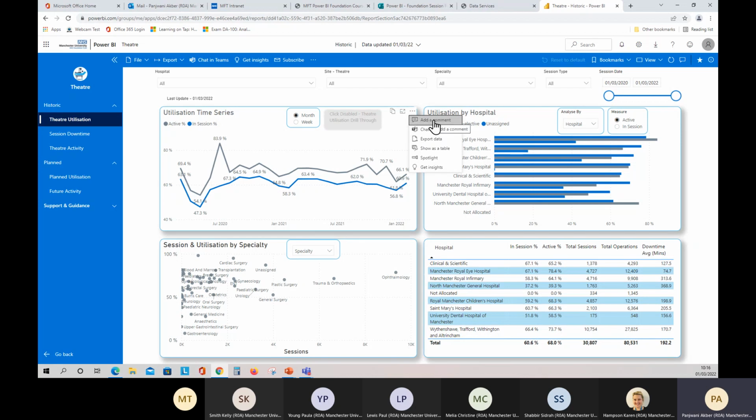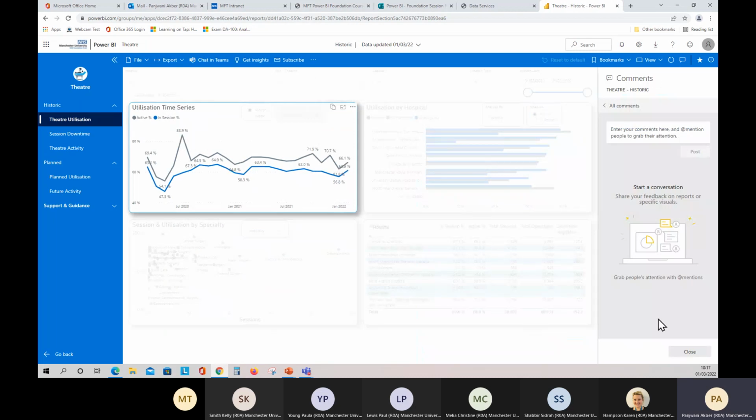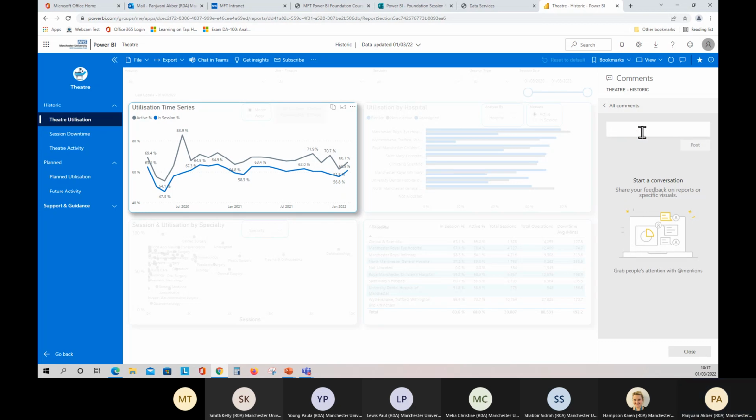The first one is add a comment. If I go for that, this panel opens up here on the right-hand side. And this is a great way of putting down any observations that you have regarding any of the data. So for example, you can write, this is really interesting. There we go. So I then go for post.